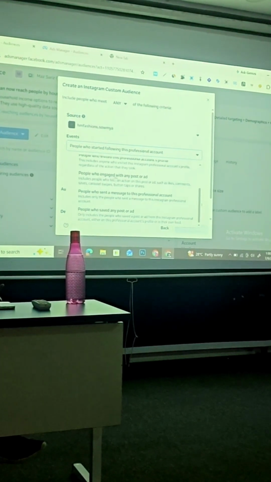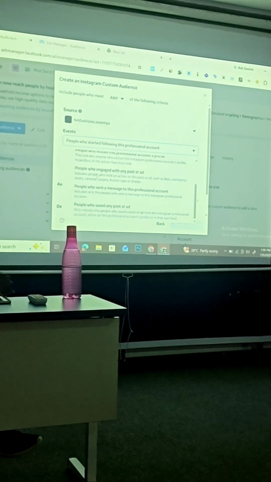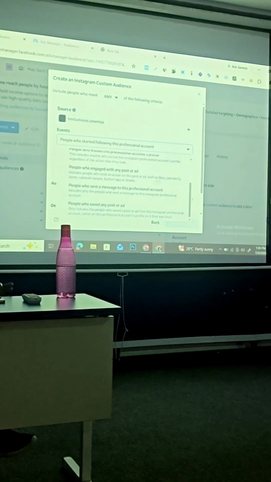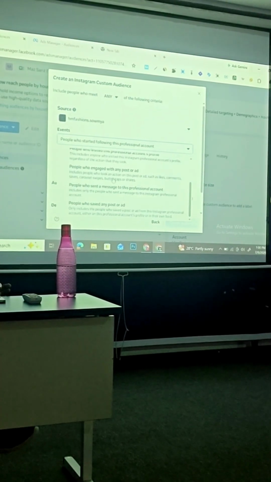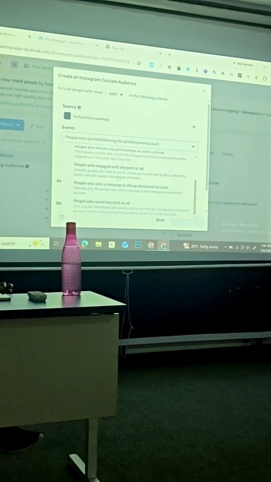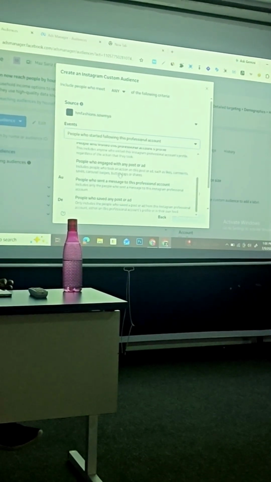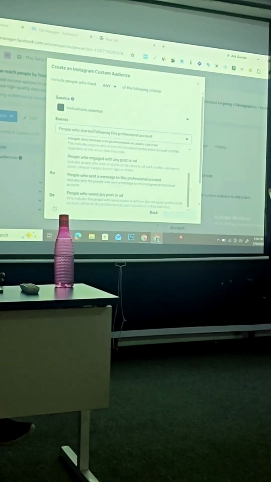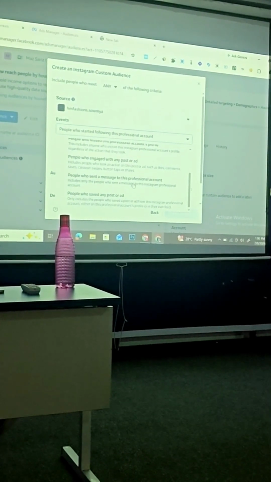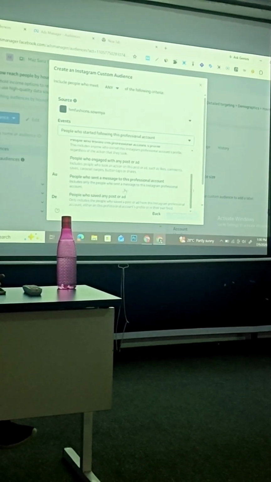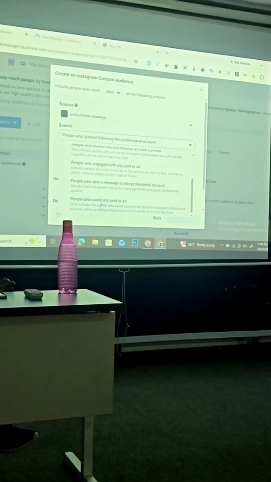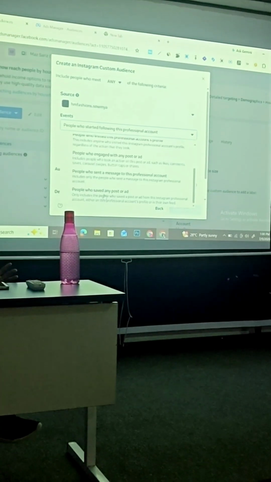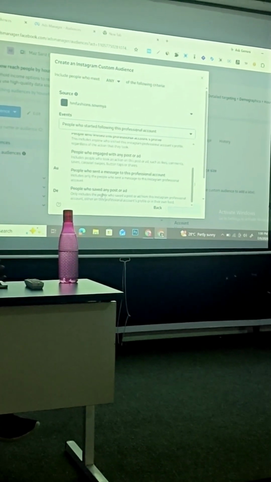People who engage with any ad or post. Includes people who took any action on a post or ad, such as like, comment, carousel swipe or see. Even if they swipe your carousel, you can retarget them. People who sent a message to this professional account. Includes people who sent a message to the Instagram profile, not people who are chatting with you. You can show them that. People who saved any post or ad. If anyone has saved any one of your posts, you can show them that. Is it good?